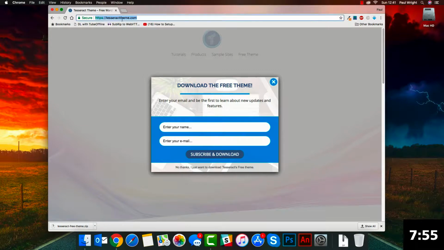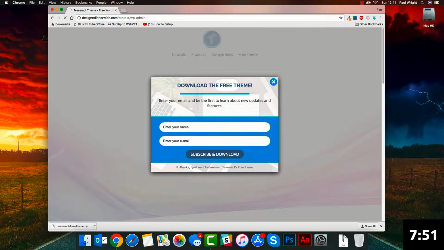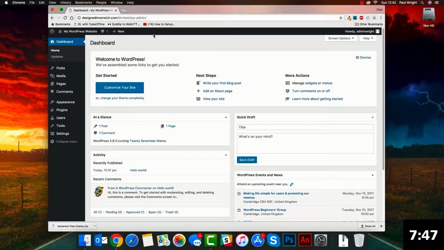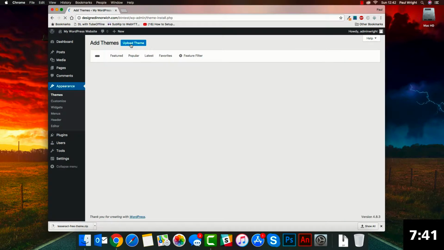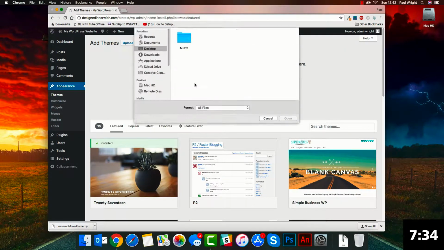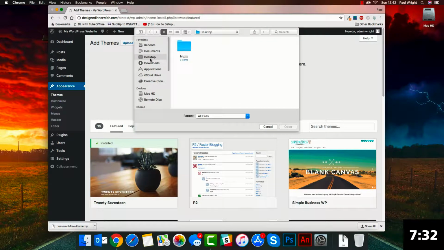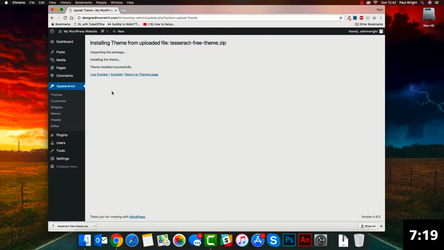Awesome. Then we go back to our site, log in, and we want to apply this theme to our WordPress site. So here we go to Appearance, and we go to Add New, and then we want to upload the theme. So if we choose the file, and we go to Downloads, here's Tesseract, open that, and we'll install it. You can do a live preview, or you can activate it straight away. We're just going to activate it.